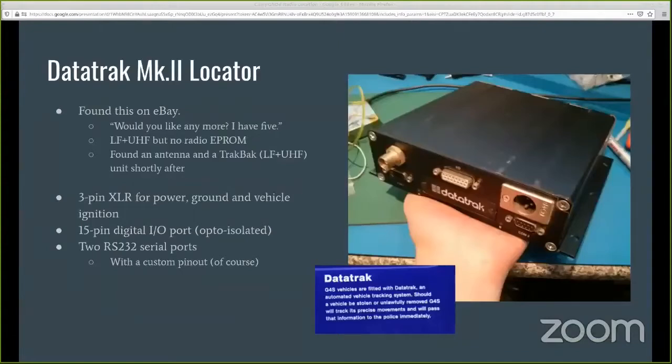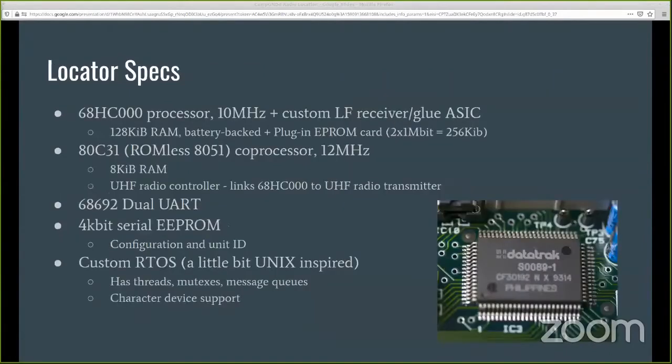I'll just flip back for a second. If you see where it says Datatrak on the front there with 2 screws, that's actually a removable panel which reveals the EEPROM card. So you can pull out the 68K firmware and replace that without having to dismantle the unit.